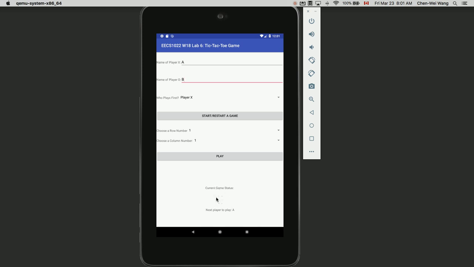So the board here, initially all the slots are unoccupied, in which case it's going to be dots throughout. So it's a 3x3 board. When a slot is represented by a single dot, that means it's unoccupied. Initially there's no marker just yet by either player. And then the next player to play will be A, because we chose player X, which is A, to be playing first. So now A should play first.